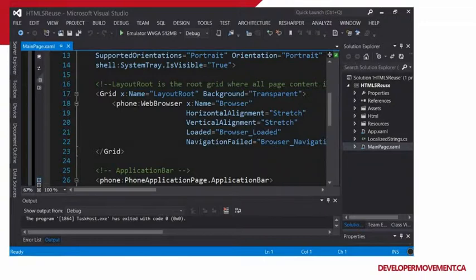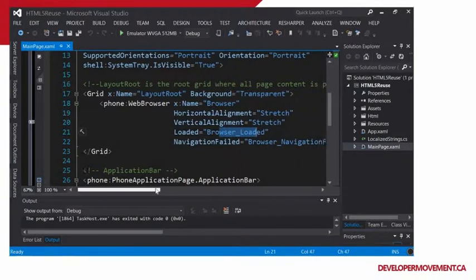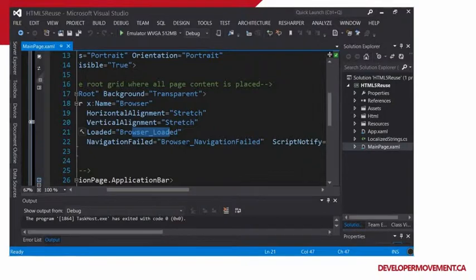So let's take a look. We have a web browser control, which we've named browser. Then we have stretch and stretch for vertical and horizontal alignment, which means that it takes up the full viewport. And then on loaded, we have a browser loaded event that basically does something. And then we also have navigation failed. So just typical things like this.